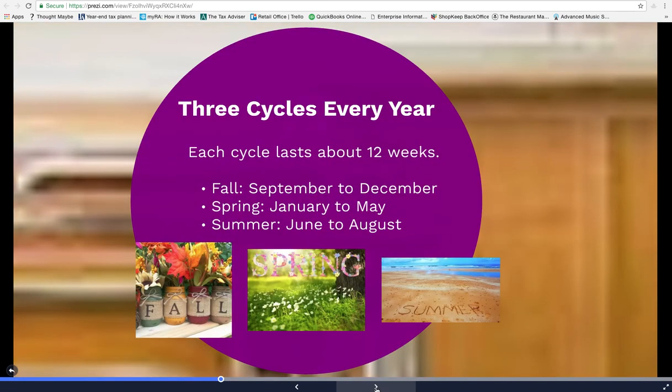And finally, the 3 cycles we've mentioned already. The fall cycle generally begins in September and goes through December, mid-December more or less. The spring cycle will begin at the end of January and goes through May, and then the summer cycle will begin in June and continue to August.